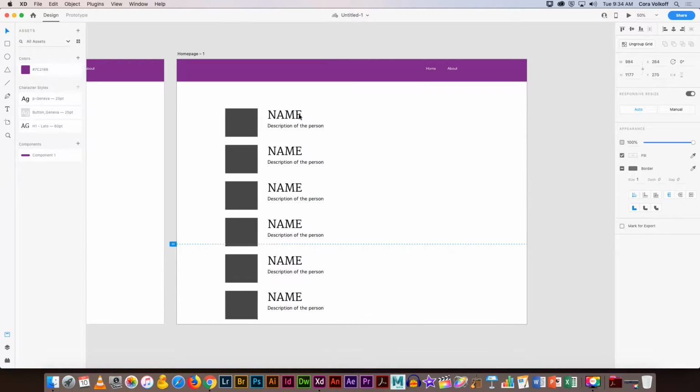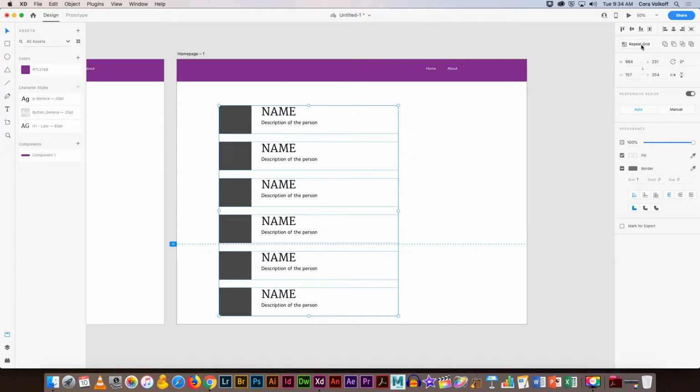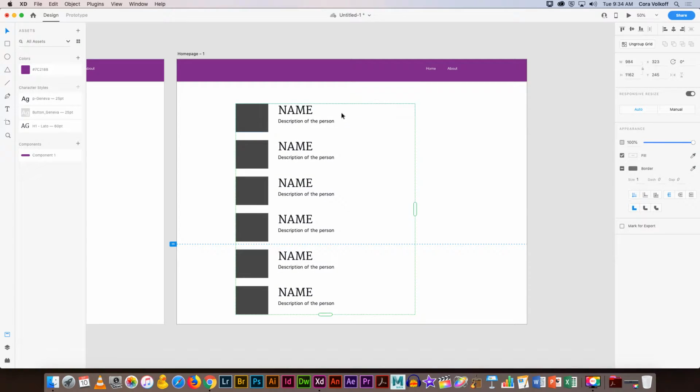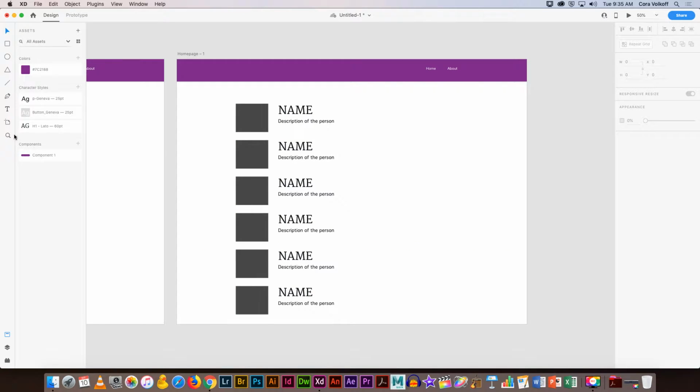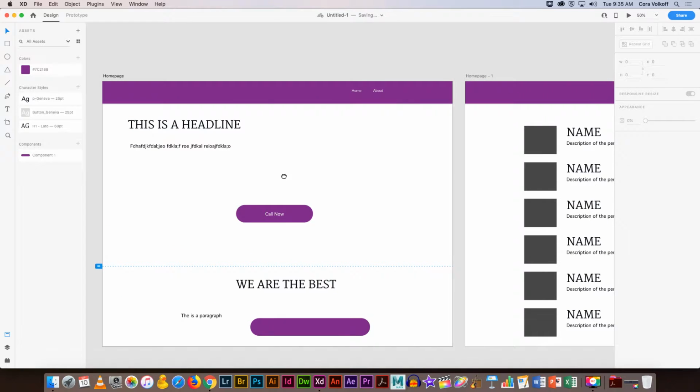And then you can move it. If it's not, you can ungroup the grid so it's all separate, but you can keep it together so then it acts like a unit for what's happening. So I think that's pretty much all the things that I wanted to be able to show you on kind of the basics of what's happening with XD.